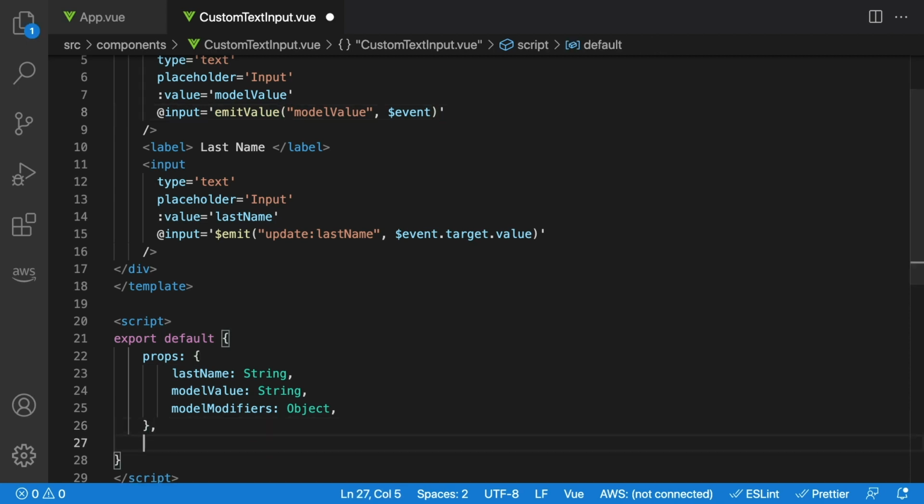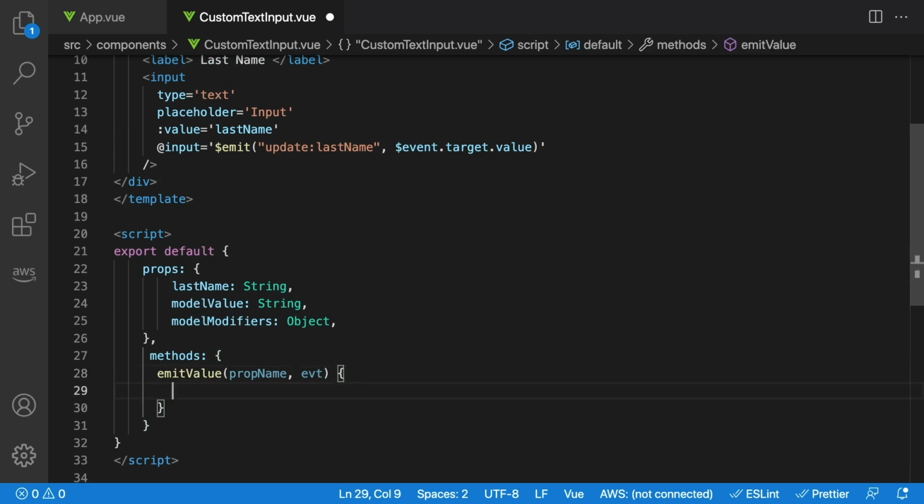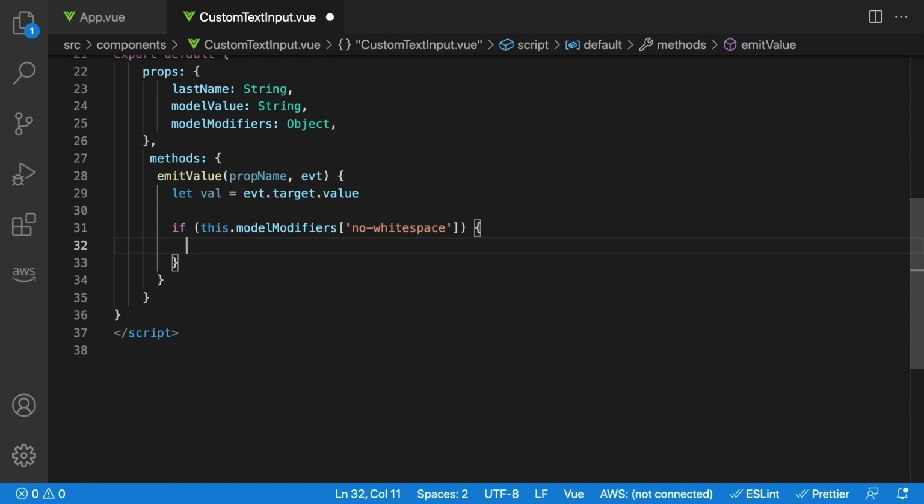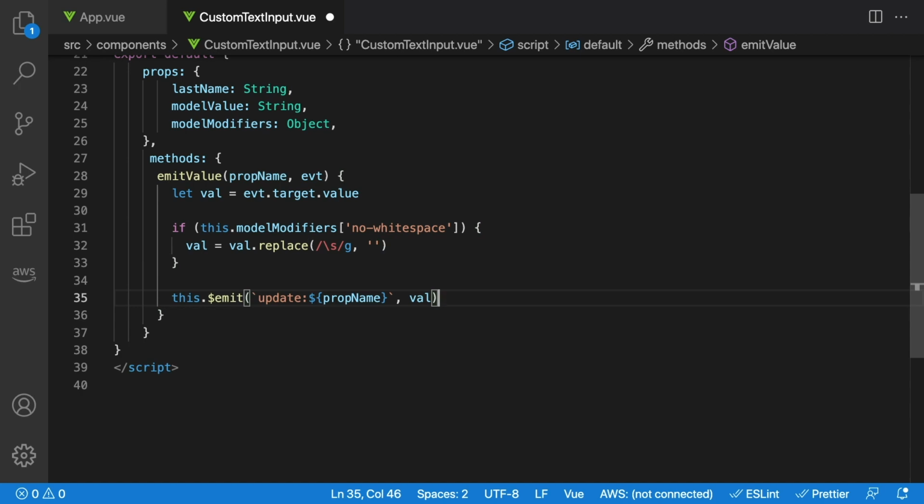In our emitValue method, before we actually emit to our parent, we want to check our modifiers, and if our no whitespace modifier is true, we can modify our value before emitting it to the parent. First, we'll get the value of the input by saying let val equal event.target.value. Then we'll check the model modifiers by saying this.modelModifiers and then no whitespace. And if that's true, then we can just use a simple string replace and replace all of the whitespace with an empty string. And then finally, after that check, we can emit our method by saying update prop name. And using prop name here means that we can use this emit value for all of our different props. And then finally, the value, which may or may not have the whitespace removed.